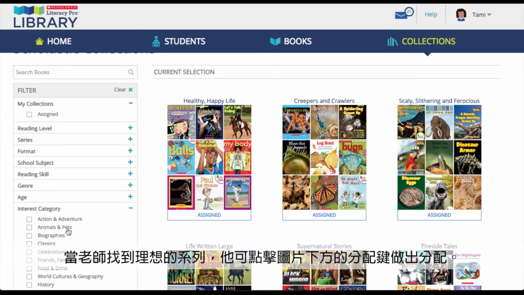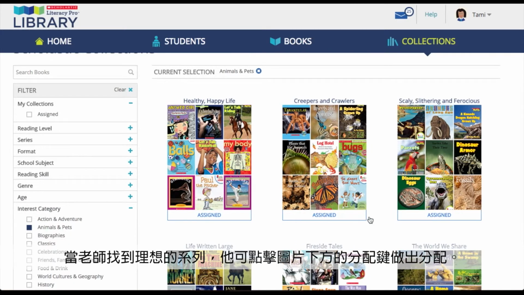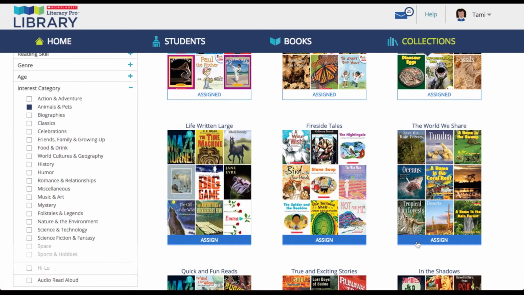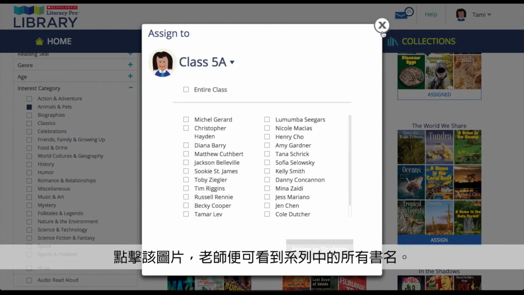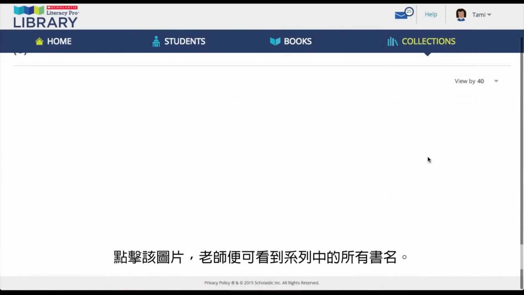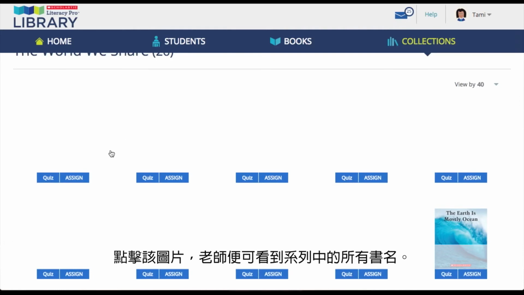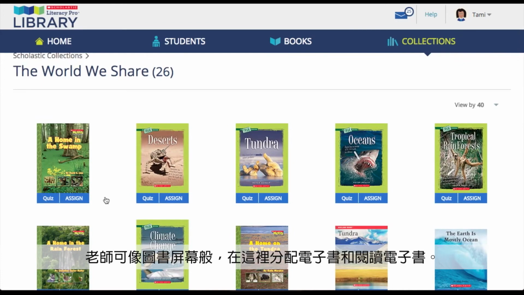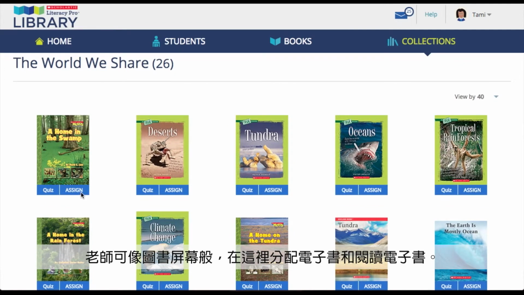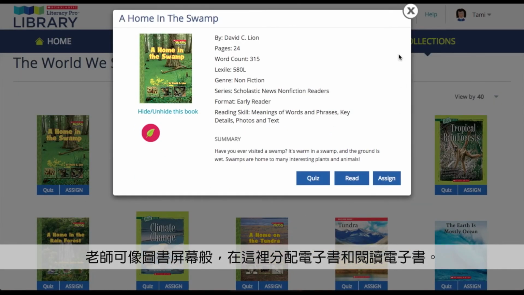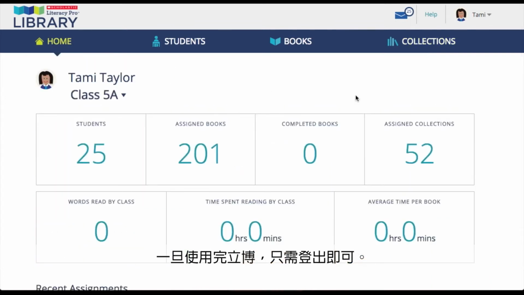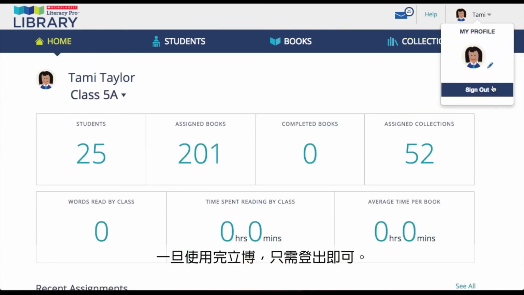Once a teacher has found the desired collection, she can assign that collection by clicking the Assign button on the bottom of the image. The teacher can also click on the image to expand into all of the titles within that collection. From here, a teacher can assign ebooks and read ebooks much like they would in the book screen. Once the teacher is finished using Literacy Pro Library, they can sign out.